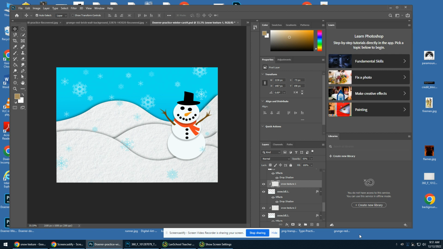If you'd like, you could also add the snow texture to your snowman, but that's your choice. You could add texture to the snowman, or a different snow texture to the snowman to make it have a little bit of contrast. Okay, so we added a fun texture.